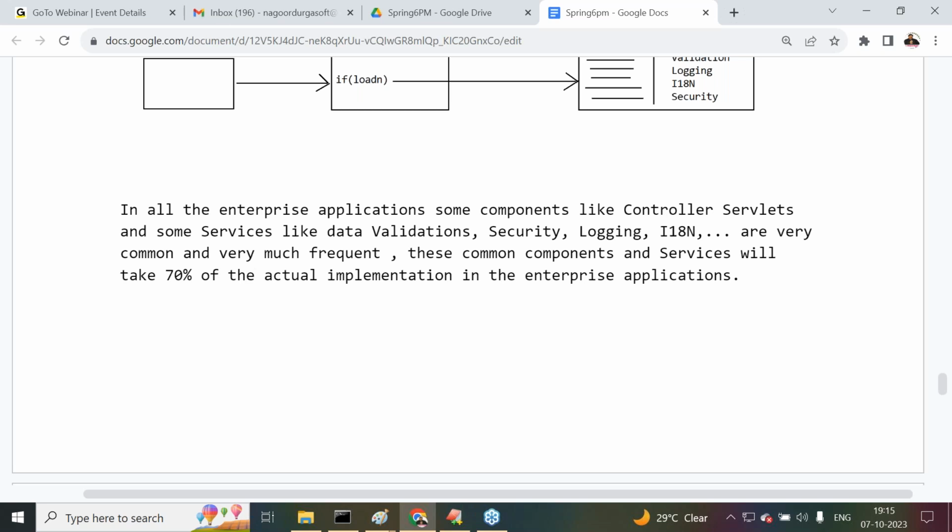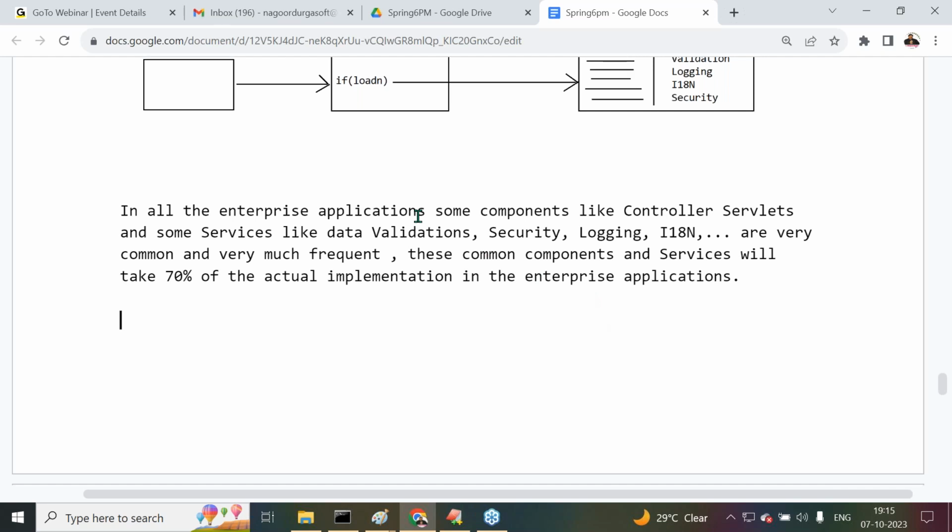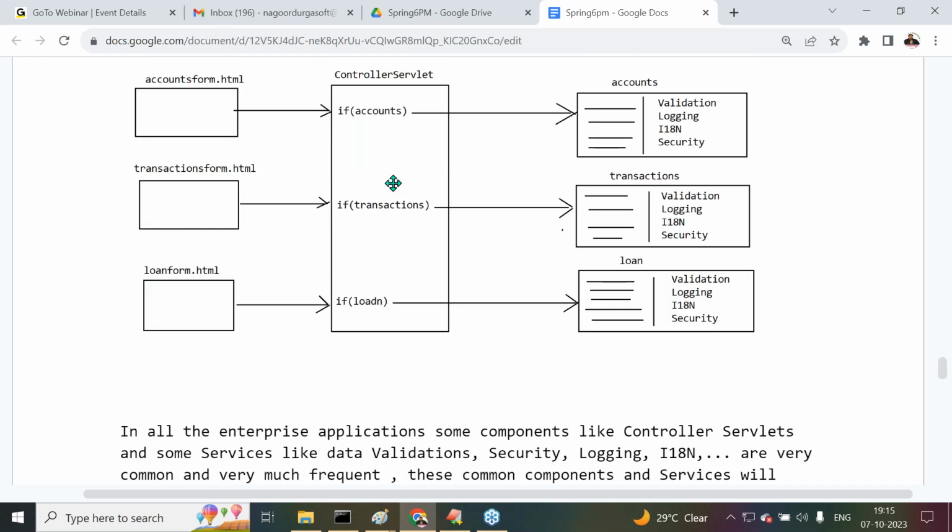Okay. Now here I'm asking one question to you. Now try to answer it clearly. The controller servlet is one of the servlets basically. Is this controller servlet any predefined servlet like GenericServlet and HttpServlet? No. The controller servlet and the services are not provided by our technologies. Technologies are not providing these components.